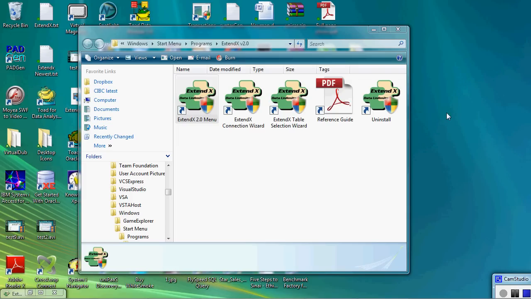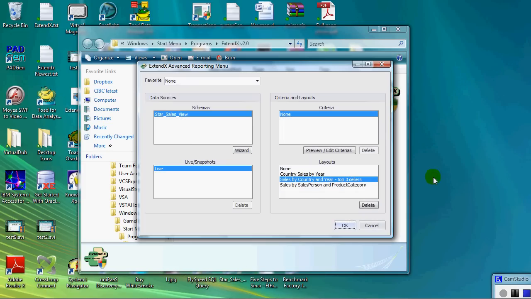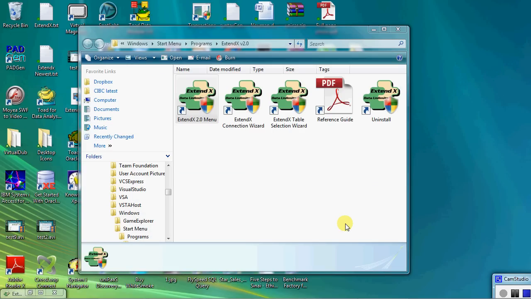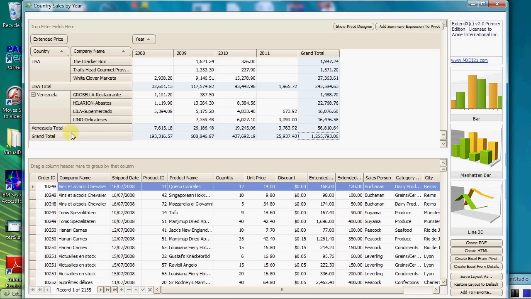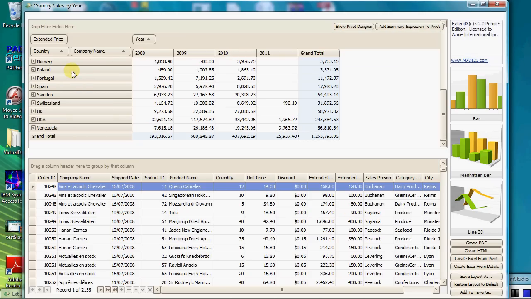Let's have another look and go back to the menu. Let's see if we can see another report. Now let's have a look at the country sales by year. And we'll click on OK, and the data will be loaded directly from the database. And here we see it's loading the data, and all the latest data is refreshed. Every time you load it, you get the data that is refreshed. We're just going to collapse all of that, and here we see by country all our sales by year.